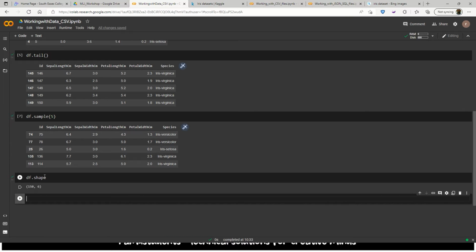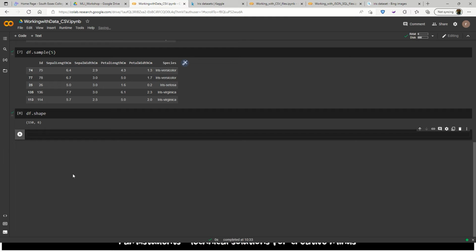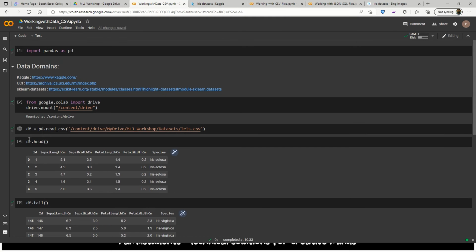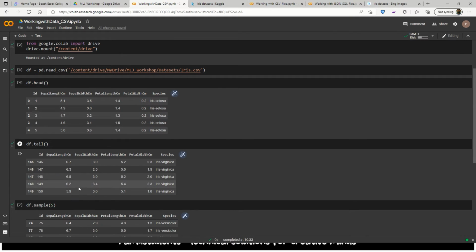So now you are able to work on it, you can do whatever you want. You have loaded the data from Kaggle, you downloaded it, you loaded it, and it's working. So let's jump on to the next bit.